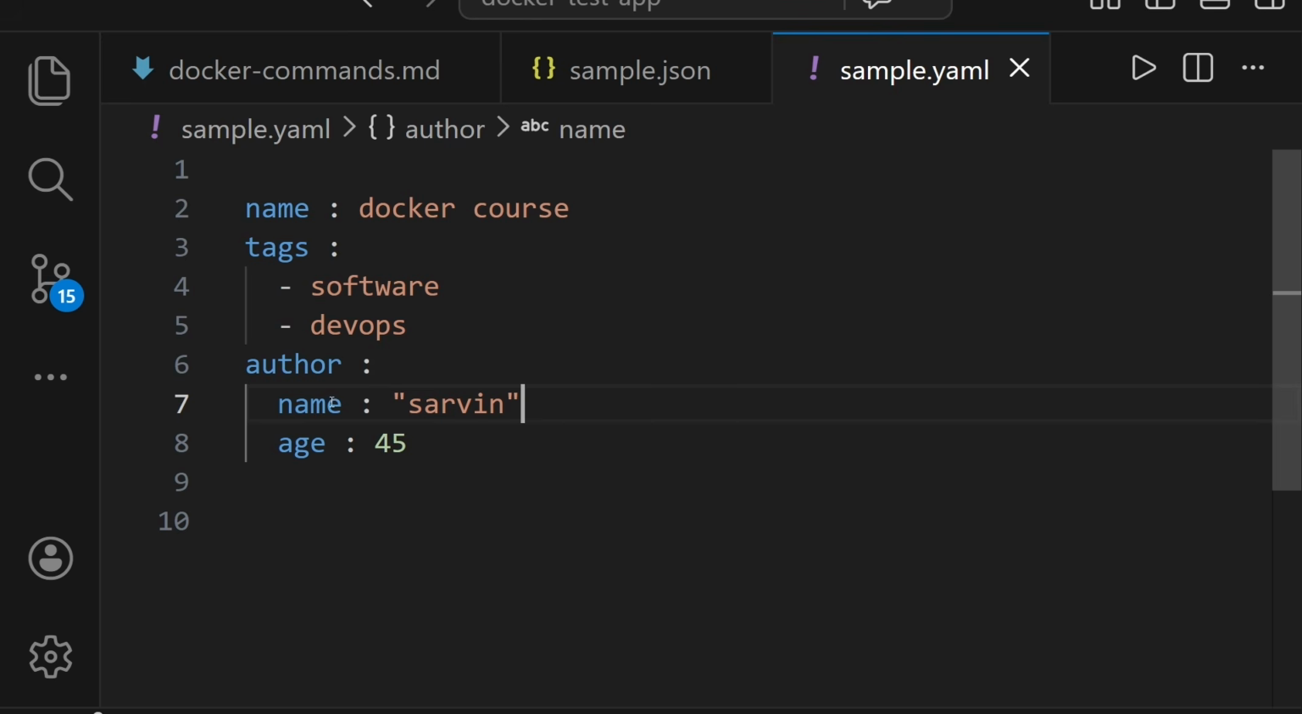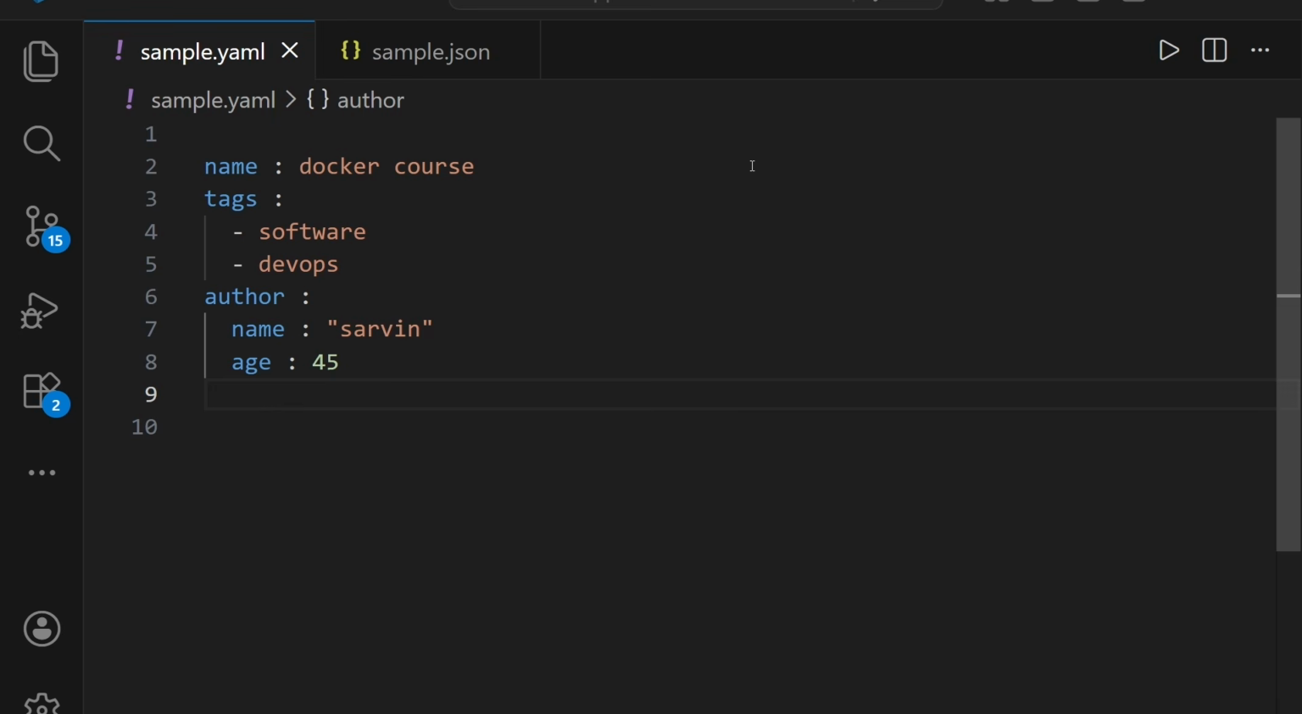And just like before, quotation marks are usually not necessary and can also be removed. Once you understand these basic YAML rules, reading and writing Docker Compose files becomes much easier. Now that you're familiar with the basics of YAML, let's start creating our Docker Compose file step by step.